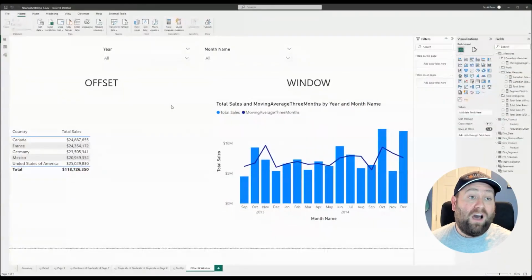Our next big feature for 2023 is a group of comparison calculation measures. So this is a group of three new measures: offset, window, and index. They're going to make your life a whole lot easier when you're trying to compare one number to another within a visual. First function, offset.